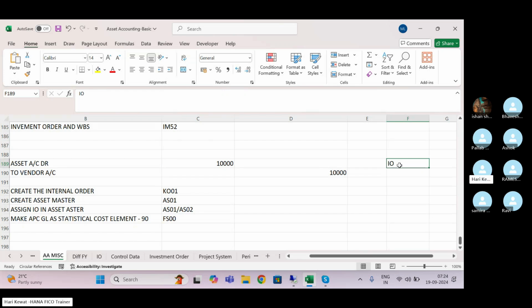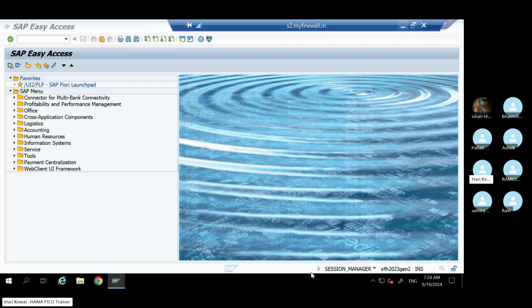So SAP has given a solution: make that particular GL a statistical cost element, or you have to choose here cost element category 90. Then that cost element, that GL, is known as a statistical cost element. What does it mean? It means that you cannot do the settlement. Now this is what you have to make sure: until you do this, your budgetary control will not work. So now go here into FS00.